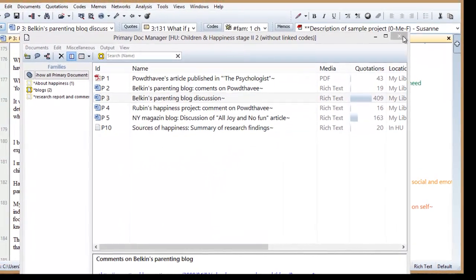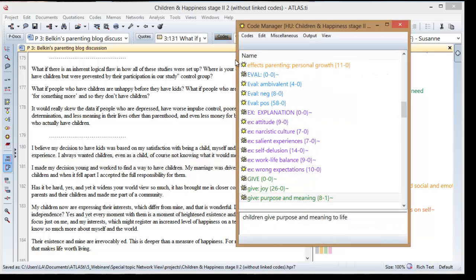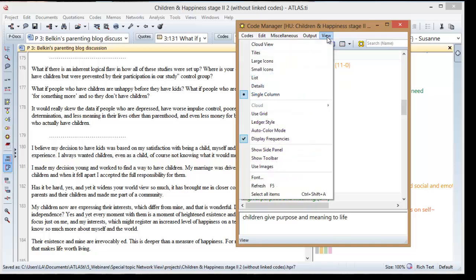Okay, we'll get back to the network views also on codes and what's possible, and also on what can be done with primary documents and why you would possibly have them in a network view. Let me show you one more thing.